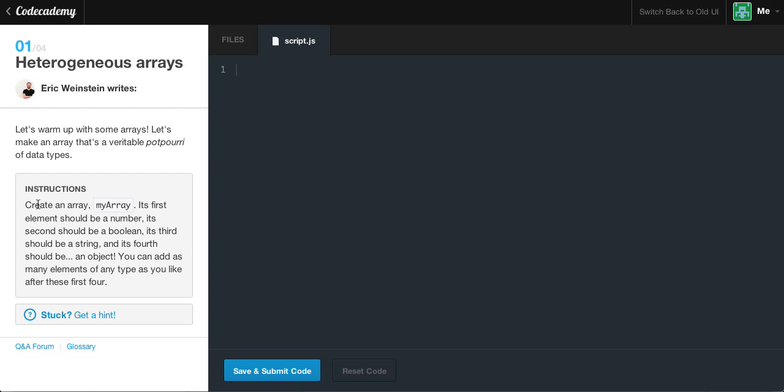The instructions are: create an array, myArray. Its first element should be a number. Its second should be a boolean. Its third should be a string. And its fourth should be an object. You can add as many elements of any type as you like after these four.